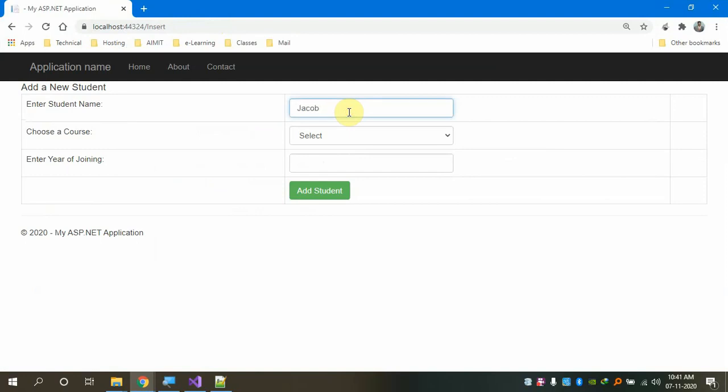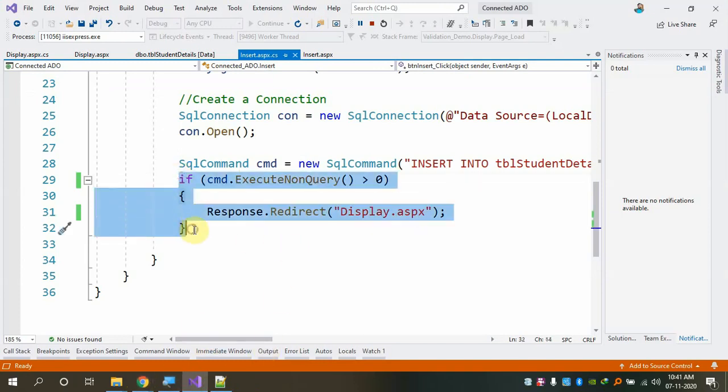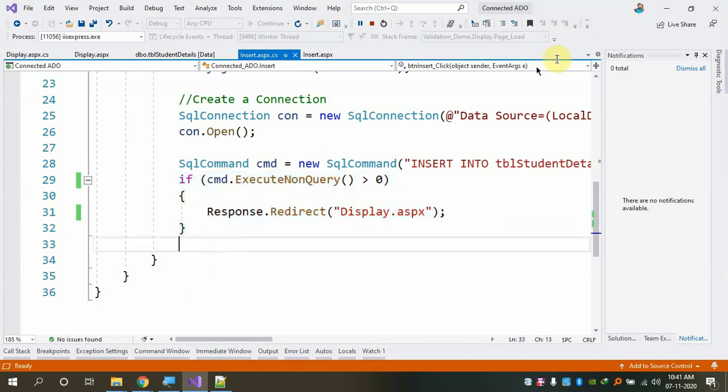Let me add a new one, MSCST 2018. I'm going to click on add. Let me just click on add student. Please note what should happen is if the query is proper, I should be going back to display.aspx programmatically. Only if the query is successful. If the query is not successful, nothing will happen. It will stay in the same page and throw an error or something like that.